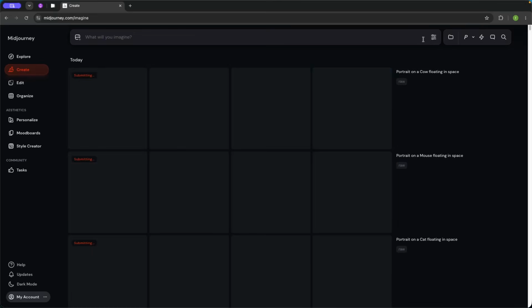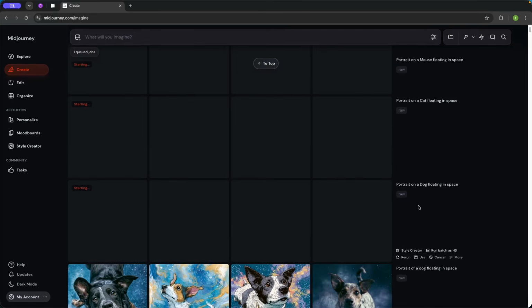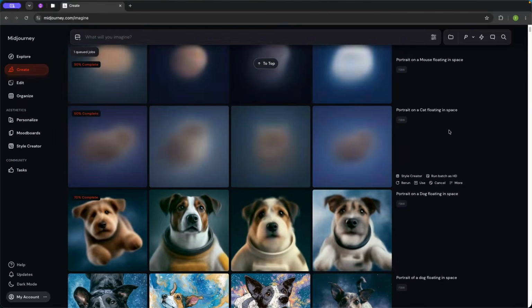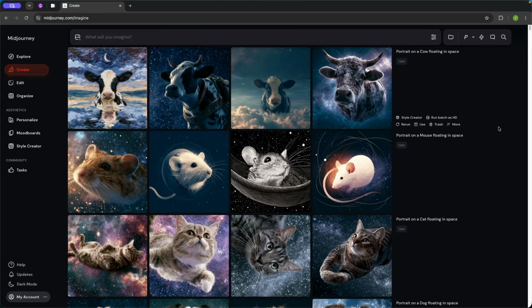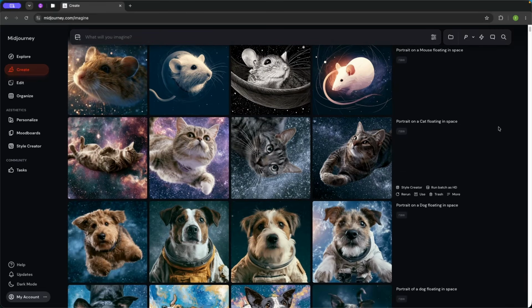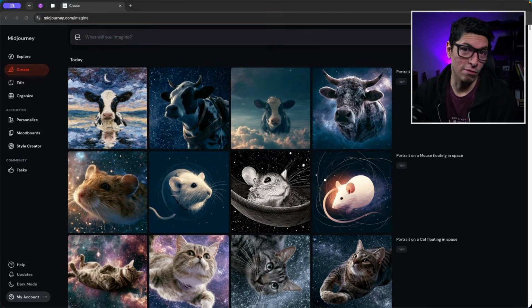I'm gonna run it right now, and first it will go and create a portrait of a dog floating in space, then a cat floating in space, a mouse, and then finally a cow. And just like that, with one single prompt, we get many generations. So awesome. Now this is super useful, especially when you create icons.